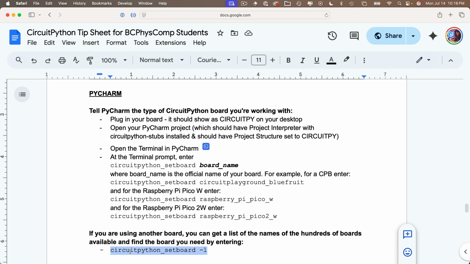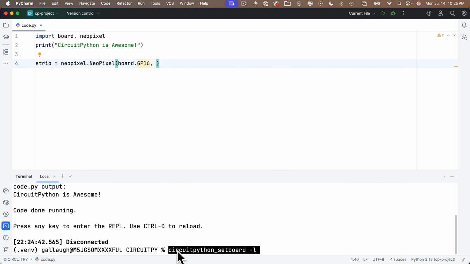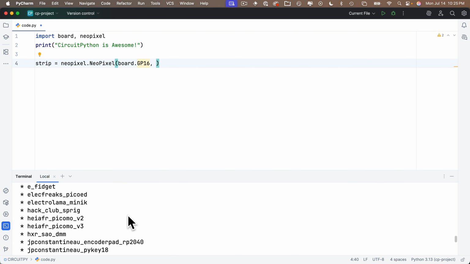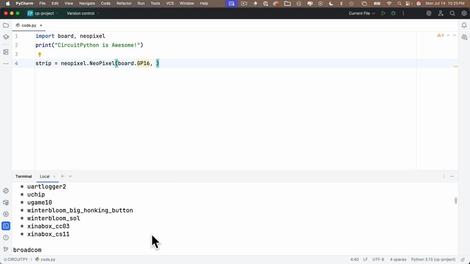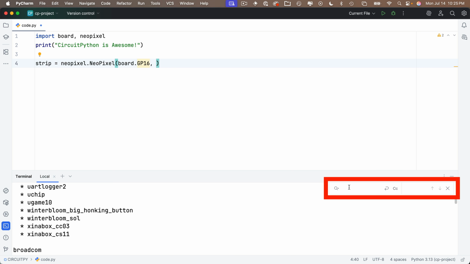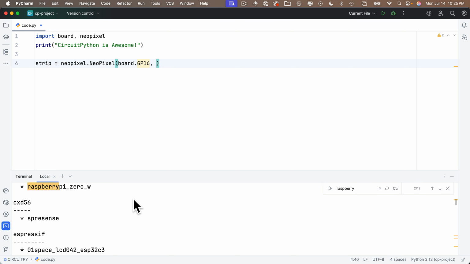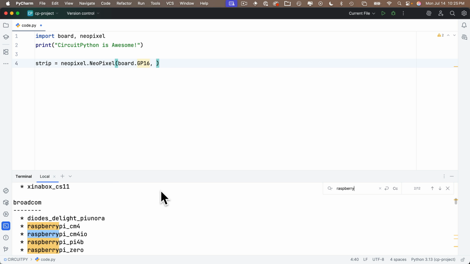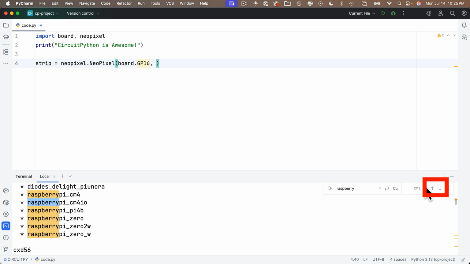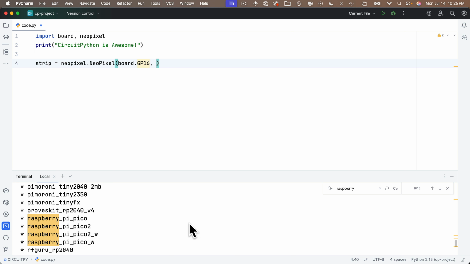CircuitPython_setboard-L, that's a lowercase l, not a 1. I'm going to copy that just to show you. I'll head back to the terminal, paste it into the prompt, and great googly moogly, there are hundreds of boards. But bonus, if you click into the terminal, you can search through all the terminal output. Just type Command F on Mac, Control F on Windows. A find box shows up in the upper right-hand corner of the terminal. I'll search for Raspberry in here, press return. There are quite a few boards with Raspberry in the name, but you can rapidly scroll through this by using the up or down arrows next to the find box. And I'll eventually find Raspberry Pi Pico 2W that my students are using.